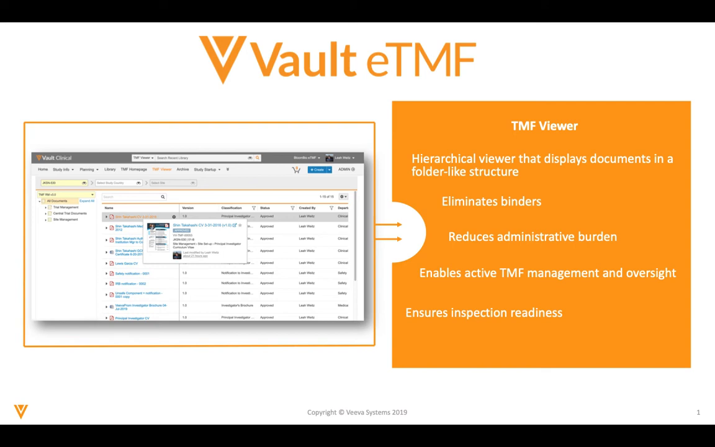Welcome to a short demonstration on Vault eTMF. Today, we are going to provide an overview of the TMF Viewer feature.